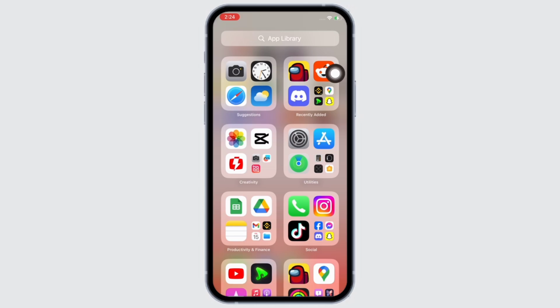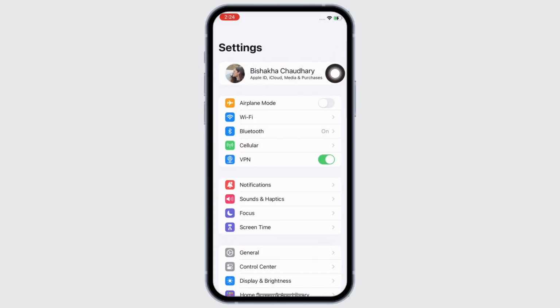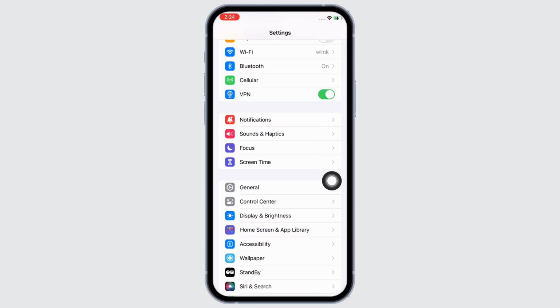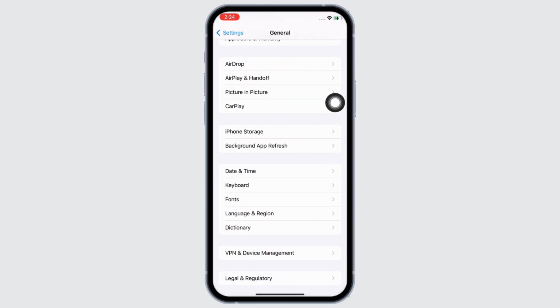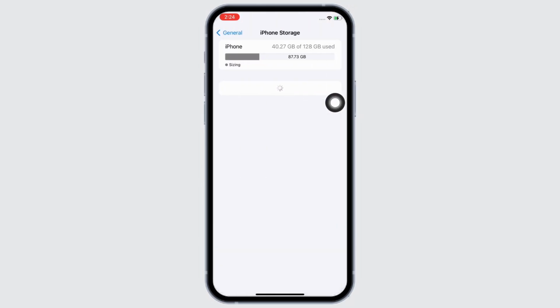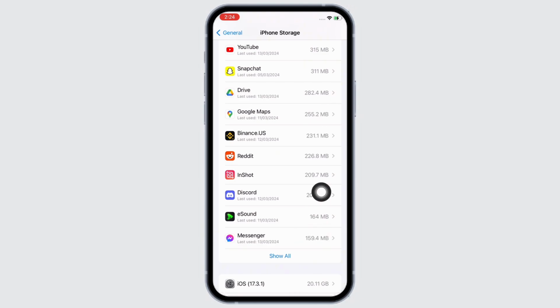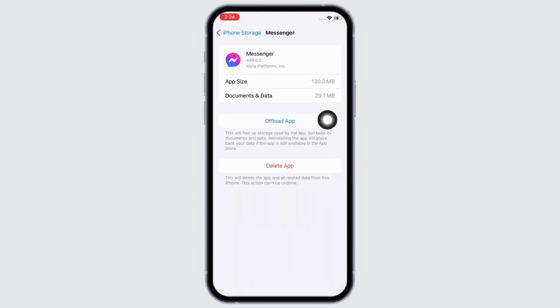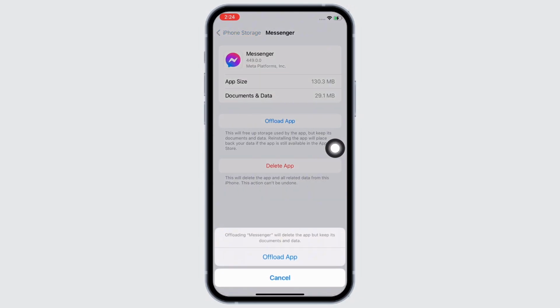If not, launch the settings application on your device. Now tap on General and then on iPhone Storage. Here, scroll down and find the Messenger application and tap on it. Now tap on the offload app option and offload the app and reinstall the app again, as doing this will clear the cache in the application. Doing this will also free up storage used by the app and will further fix the bugs in the app.